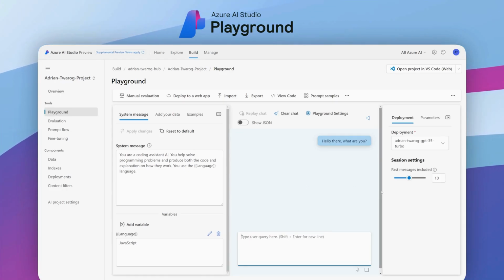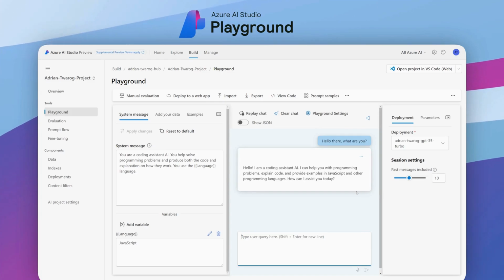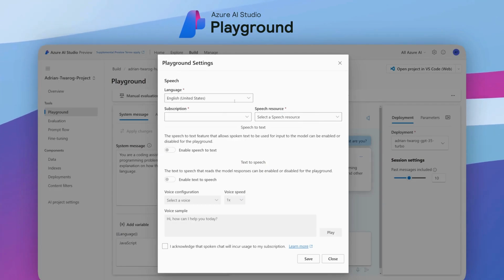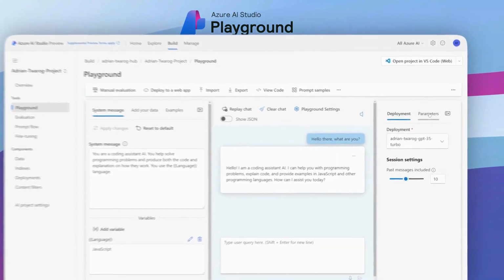And the response back here from the AI is that they're a coding assistant helping me explain problems in JavaScript. On the top menu here, we have playground settings. If you select it, you can select which language the AI uses, what subscription you're utilizing, and if you want speech, you can add a speech resource too. I'm going to select save for this, and on the right hand side, we have parameters.